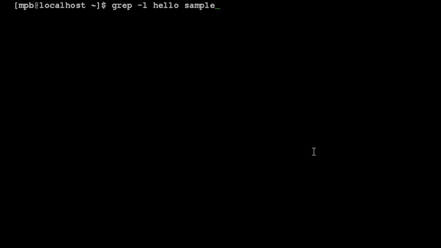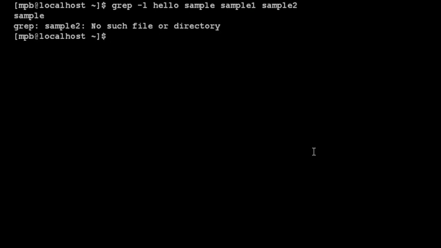So if I say sample1 and suppose sample2, and if I press enter, then it will show me yes, sample has that word, but sample1 doesn't have it, and sample2 is not existing. Okay, once again we will try this, but before that we will create one file.